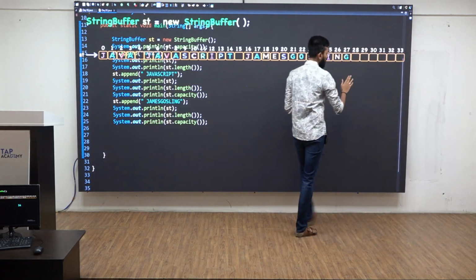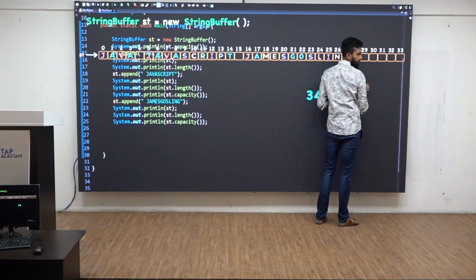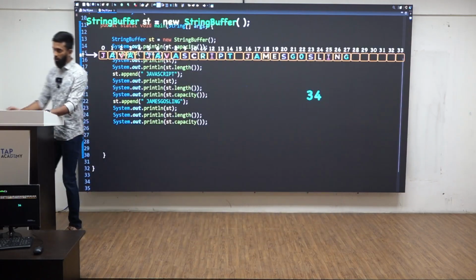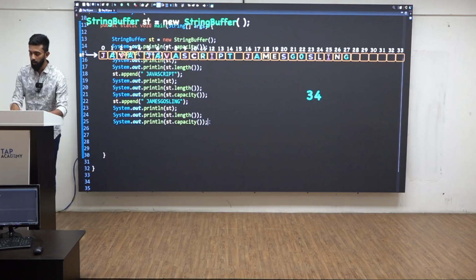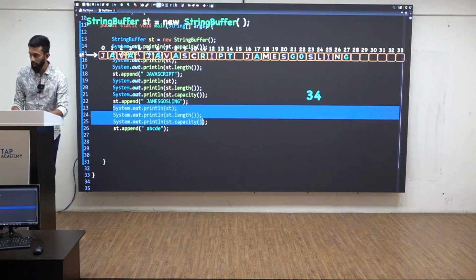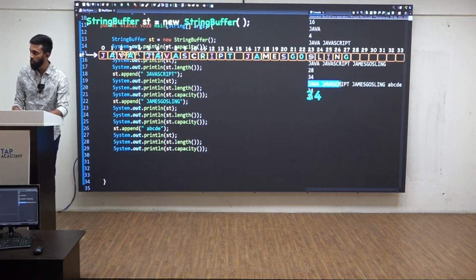So, what I will do is, I will leave a space and I will add A, B, C, D, E. Understood? Now, observe carefully. Sir, how will you change it, sir? Simple. st.append. What to append, sir? Space A, B, C, D, E. Now try to understand. If I copy the same 3 lines and paste them again, just look at the last 3 lines of the output. Java, JavaScript, James Gosling, A, B, C, D. Now length is also 34, capacity is also 34.